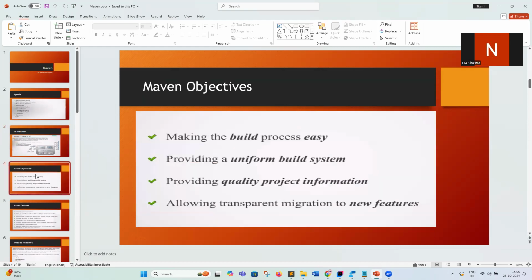The main objective is to use it for build and use. It provides a uniform build system. What does that mean? Suppose I'm using five external libraries. One is what I told you, for reading and writing Excel, POI, and also the Playwright version, and also reporting, Extent Reports for example.